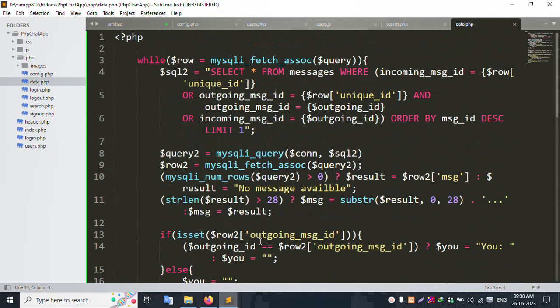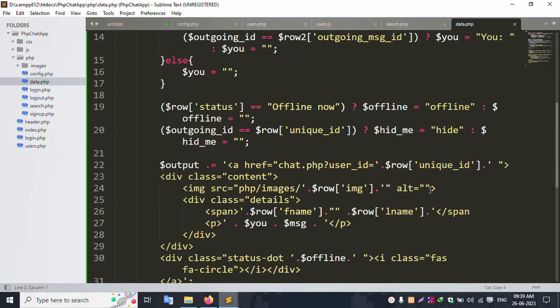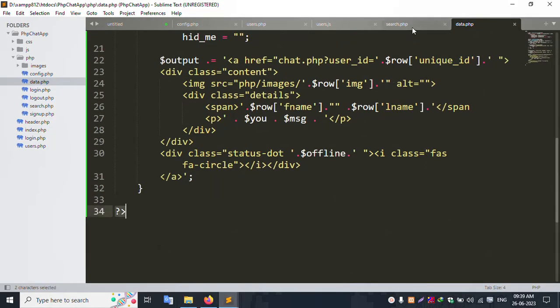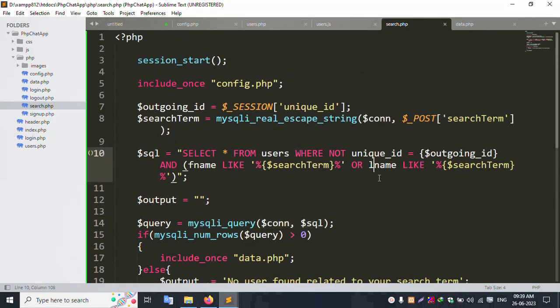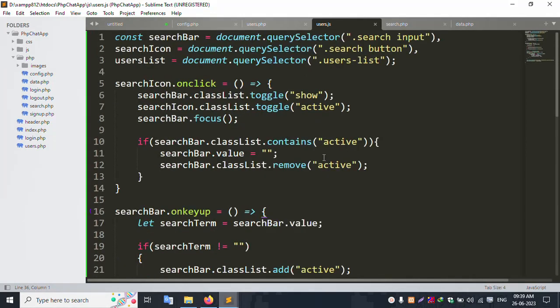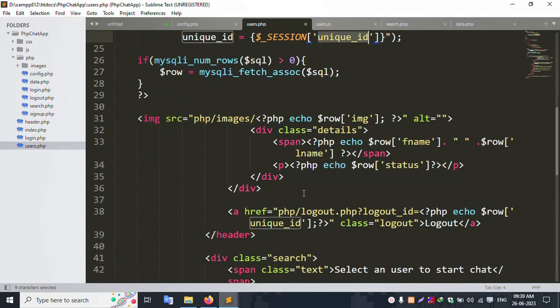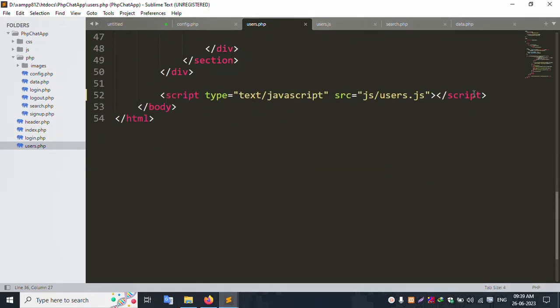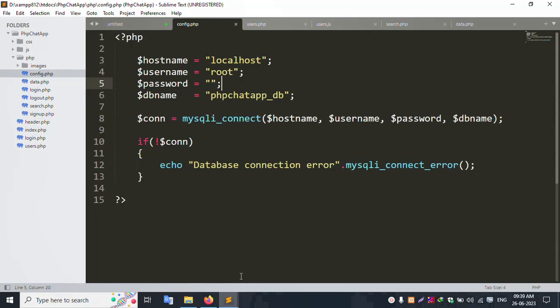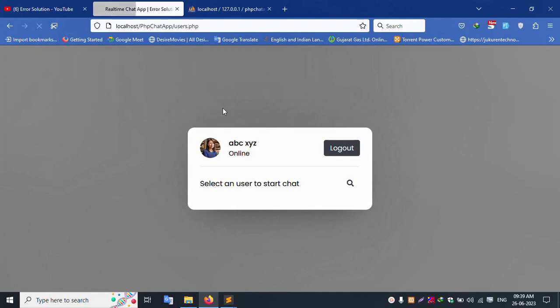All file save, step by step writing all code. All set. This search file all set. User.js file, all step by step writing this code. And this file include, and this file save, successfully add. This refresh, this page successfully add. Refresh. Let's start user search.